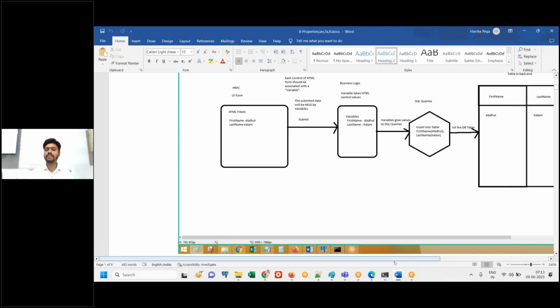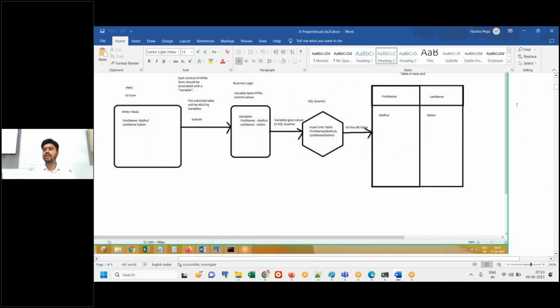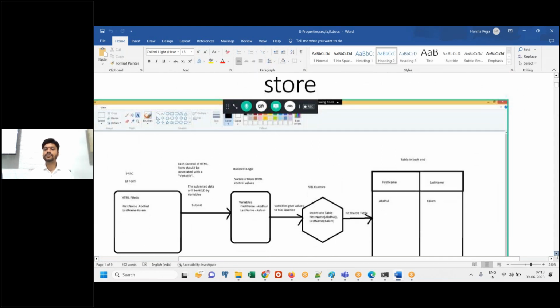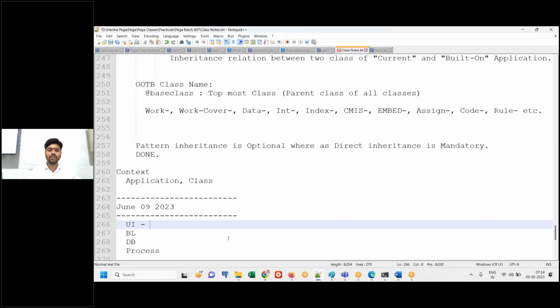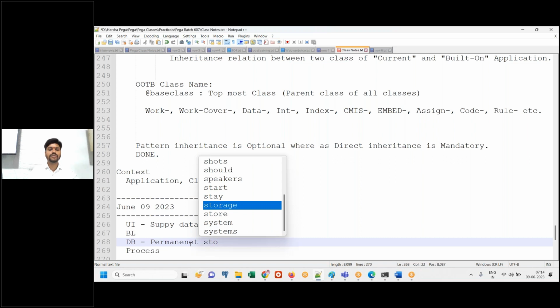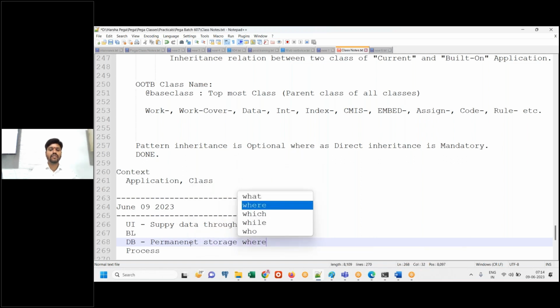Those who do not know anything about technology, you can understand. Into a database. What is it? Data will get stored into a database. See, UI: we supply data through web forms. That is the purpose of UI. And a database is a permanent storage where data gets stored in the form of tables. I will show you what a table is.